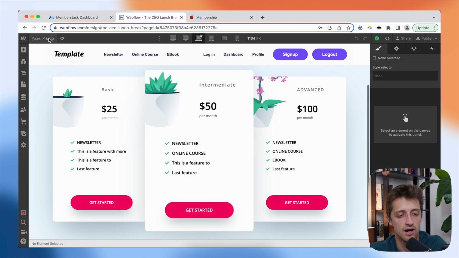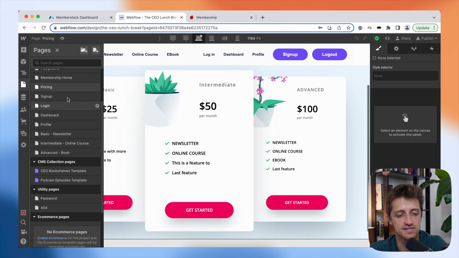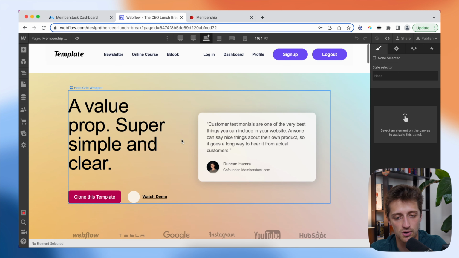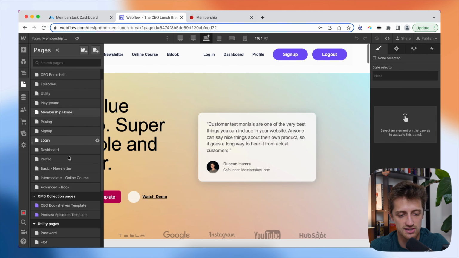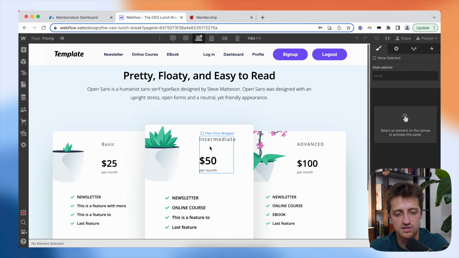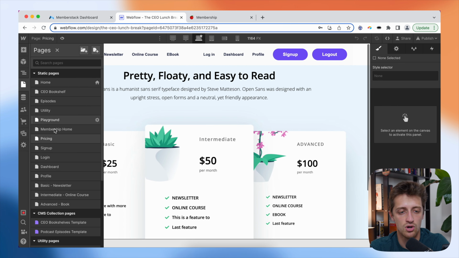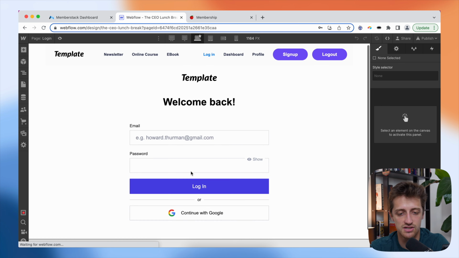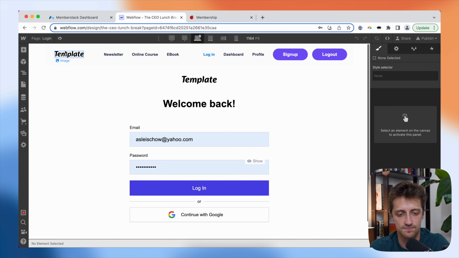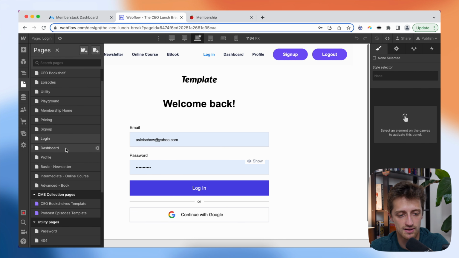All right, so as you can see, I have a few pages set up here. I have a page called Membership Home. All right, this is basically our landing page. This is where people are gonna come, they're gonna log in, they're gonna sign up, they're gonna see basically the landing page of whatever our website is. All right, so we have that. We have a pricing page, which you've already seen. All right, we have a sign up and a login page that look very similar to this. All right, we can sign up and log in.